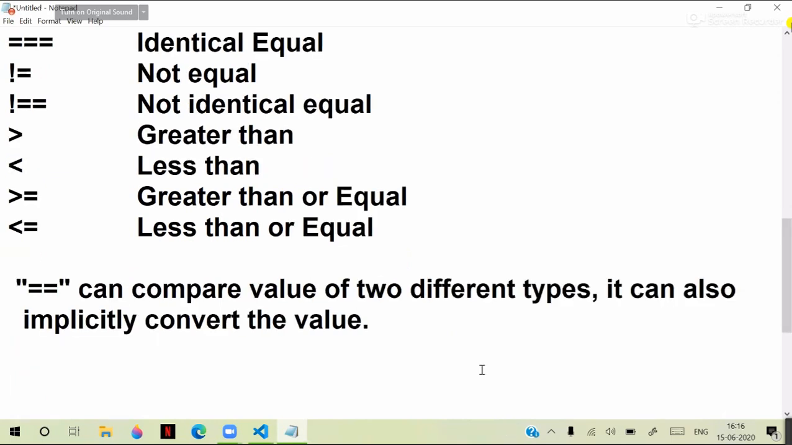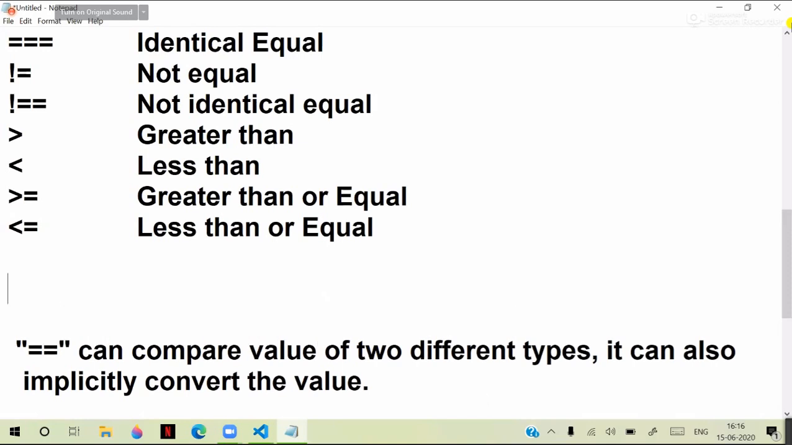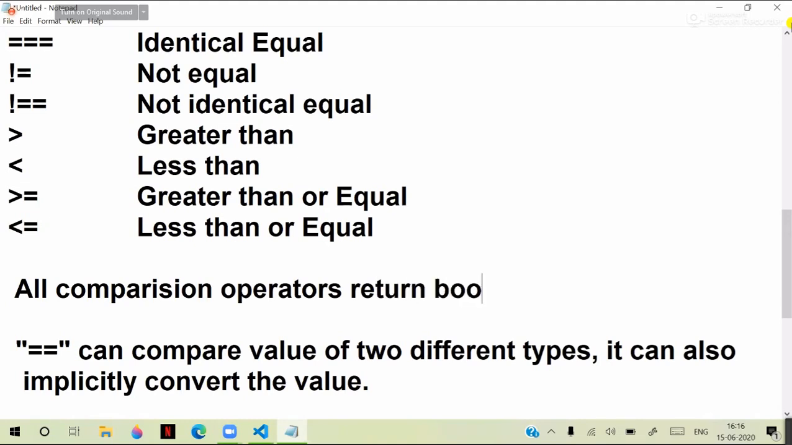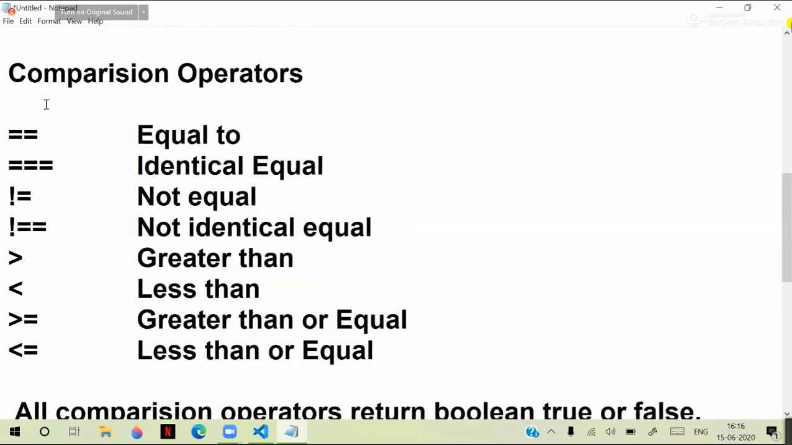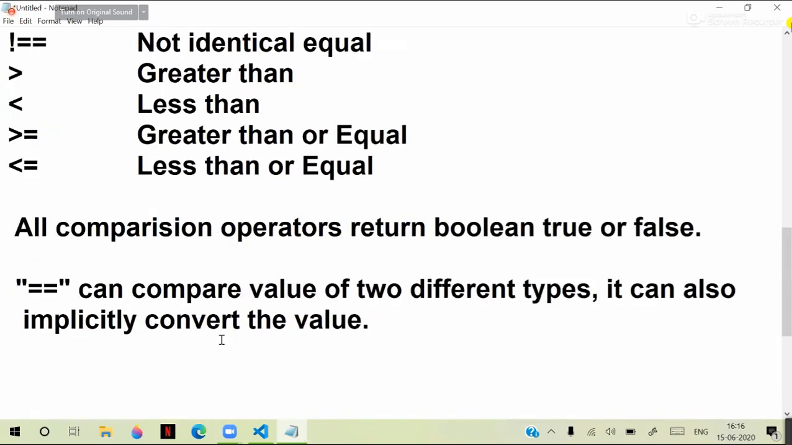And important, all comparison operators return boolean true or false. They all return true or false. The only additional thing you need to learn is about greater than and less than, which you already know. The difference between double equal and triple equal, I will show you here.